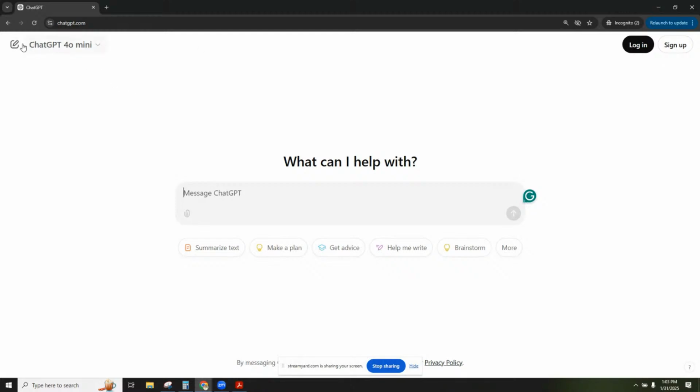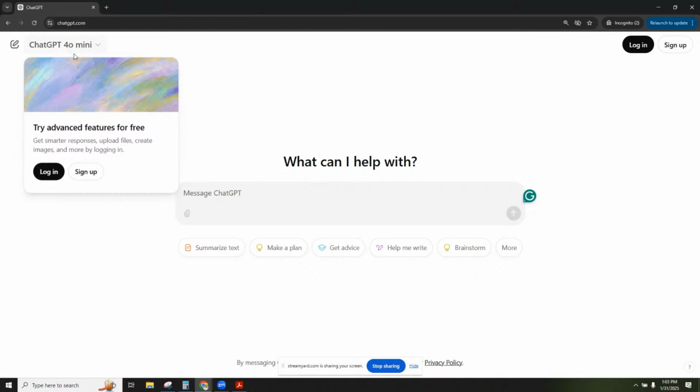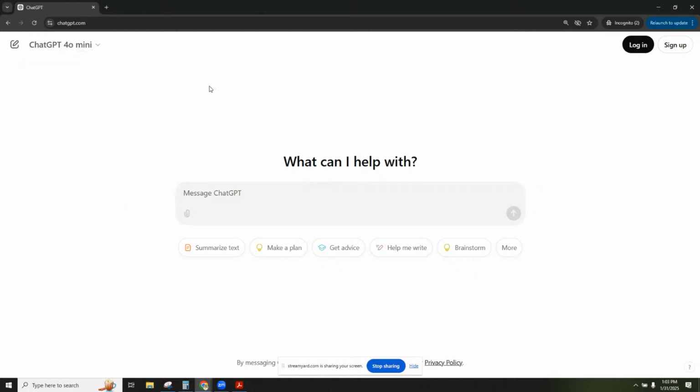Then on the left-hand side, you'll see two things. There's a new chat or the option of advanced features. We're going to just stay logged out for this particular exercise. I'm going to give you a few prompts, and I want you to go to chatgpt.com and start practicing these for your business.